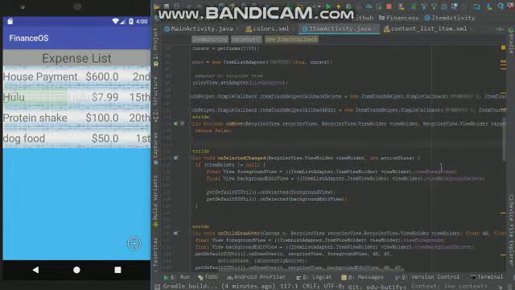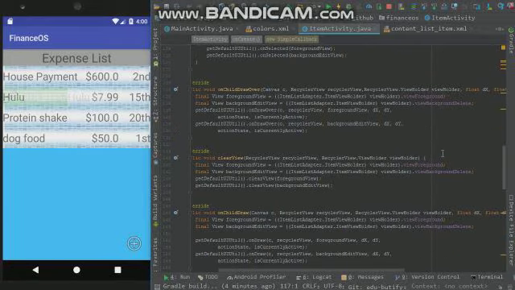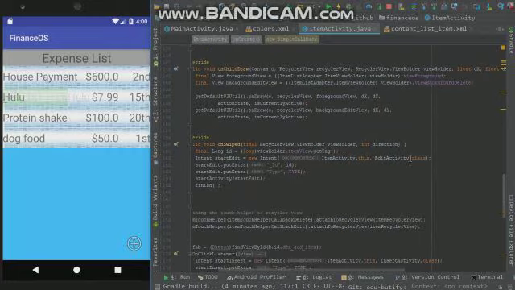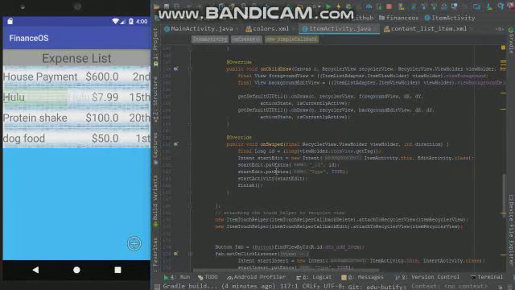This is for the edit, so we move the foreground and the background delete out of the way on the swipe, and then we initiate an activity for editing the activity.